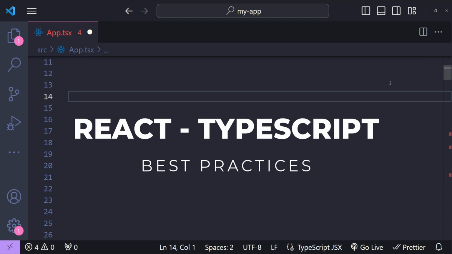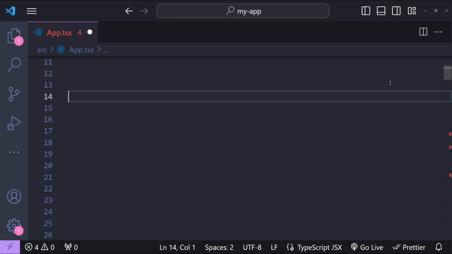using TypeScript with React. By the end of this session, you will be equipped with valuable insights to write cleaner, more efficient, and type-safe React code.